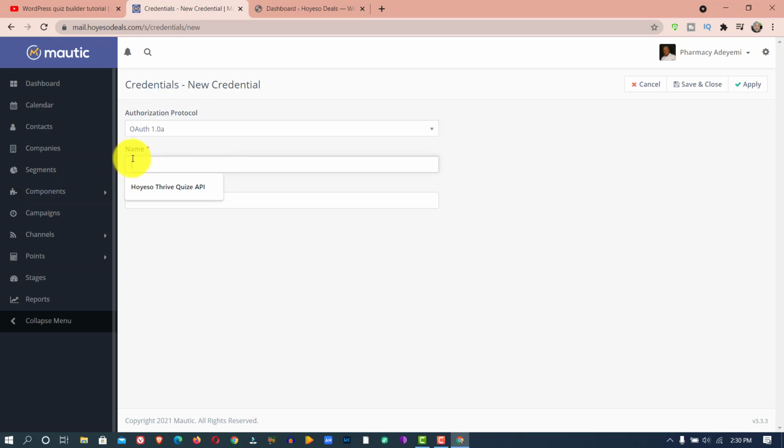Then you are going to name this API credentials. Now, this API credential name is just for you, should in case you create different APIs for different domain names. So I have already tried this earlier and I named it OSO Thrive Quiz API, and it is going to be used by the Thrive Quiz plugin. That was why I named it OSO Thrive Quiz API. Should in case I want to create another API to be used on a different domain name, like I said, you can use Mautic on any domain name. Just click on save and close.